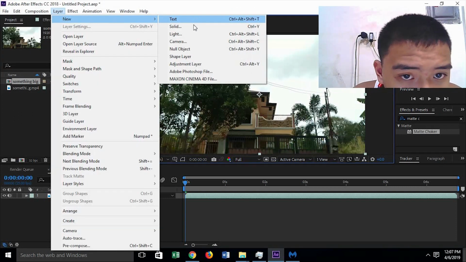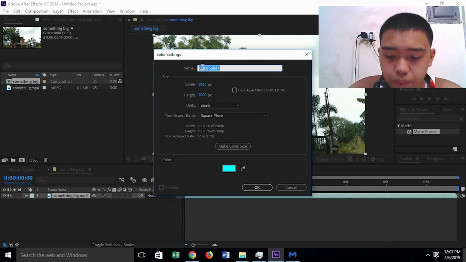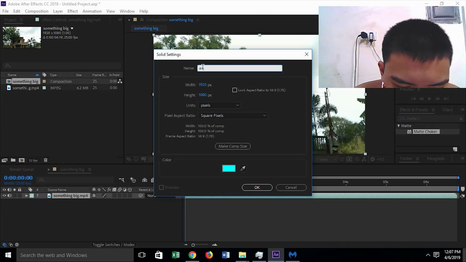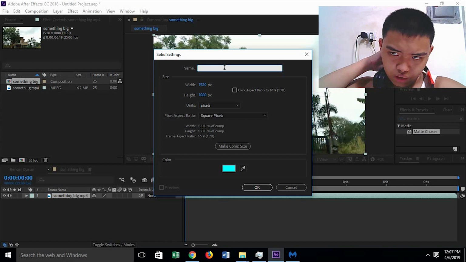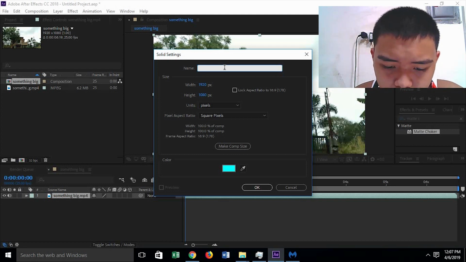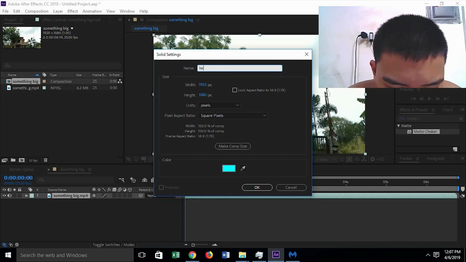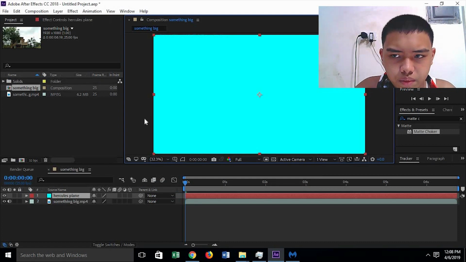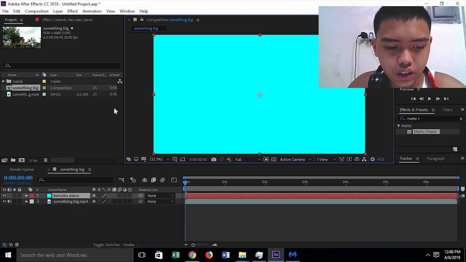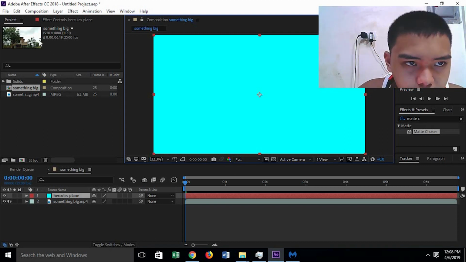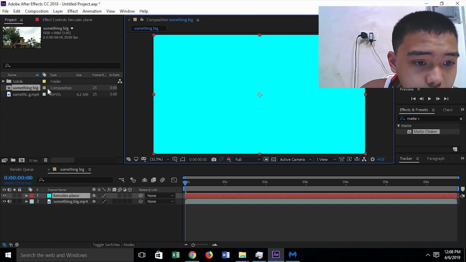We're going to go layer, new solid. I'm going to name this AC. Let's do that again. This time I'm going to name this Hercules plane. Okay, Hercules plane, so click on that. Make sure it's not paused. I'm going to be testing if it's paused soon. Oh yes, that really does it.